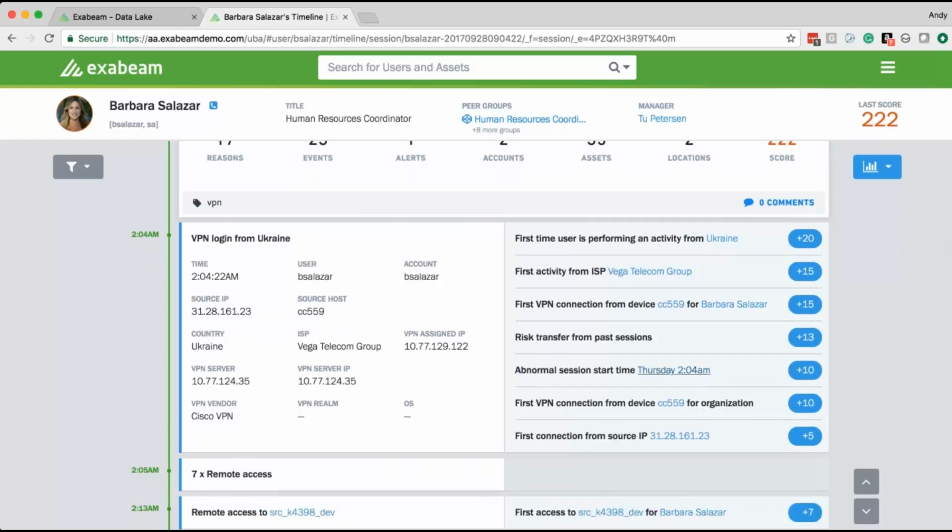Barbara's logging in on the VPN at an abnormal time, 2:04 a.m. It's also the first time we've ever seen this device, CC559, being used across your organization. This, again, is a small piece of context that's important because it's not like this machine was refurbed or refreshed. Someone else had it and now Barbara does. No one ever has used this device to connect to the network before. And obviously, we have the first source IP address. So now Barbara, who looks like she's phished, is coming in from an abnormal country.